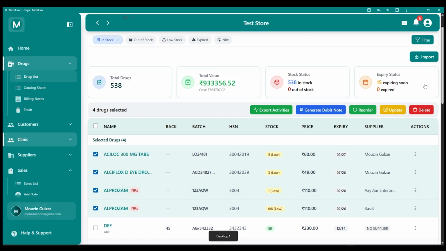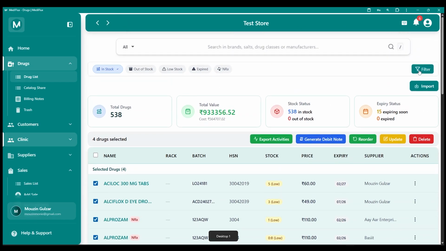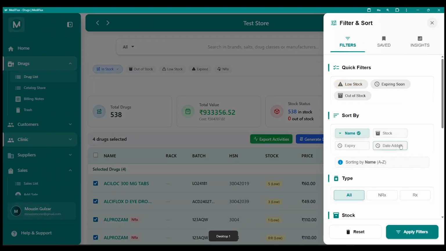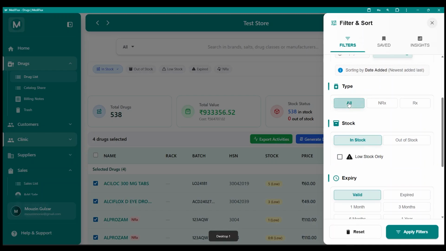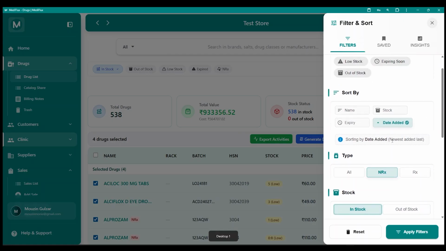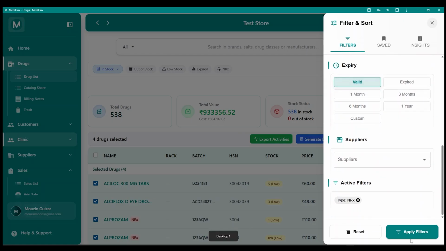Okay, moving ahead. In drugs, you will get to see filters, and this is very important. You can sort medicines by name in ascending or descending order. You can sort them by stock, by expiry, by the date you added them in your inventory. You can see all types of medicines. If you want to see only NRX, that's scheduled drugs, you can just click on this and then apply. You will get to see only scheduled drugs. If you want to see only out of stock medicine, you can. In simple terms, you can apply multiple filters at the same time.